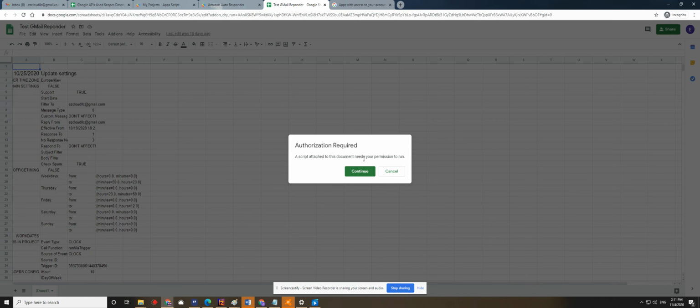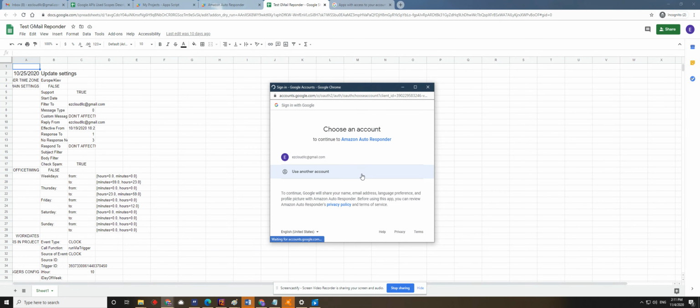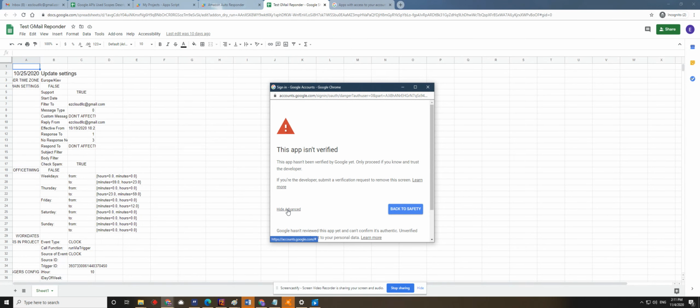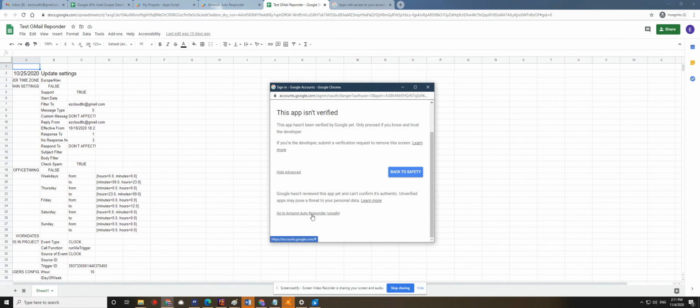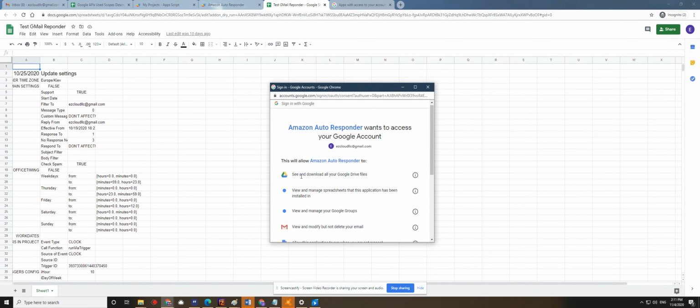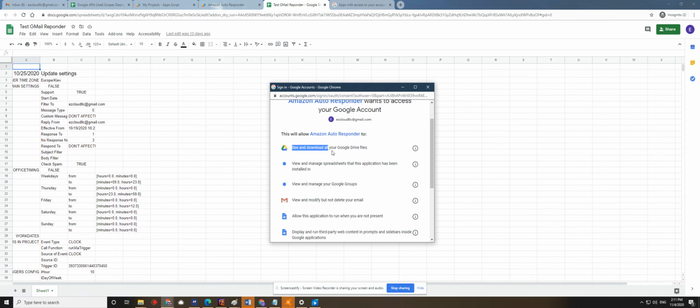So we're just going on the sheet and we're going to authorize it. It's going to ask me to select an email. It's going to be this header and we'll just continue. This is the permission: see and download your Google Drive files. The reason we need it is so we can access this file, which is a log file that logs everything.